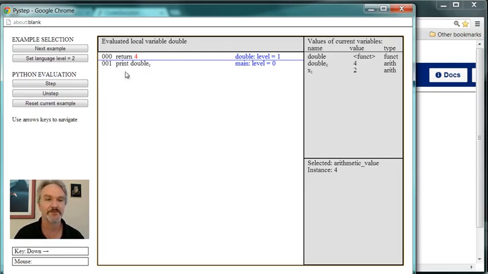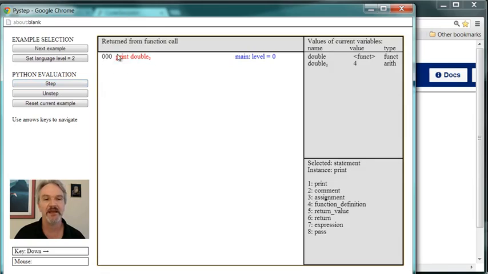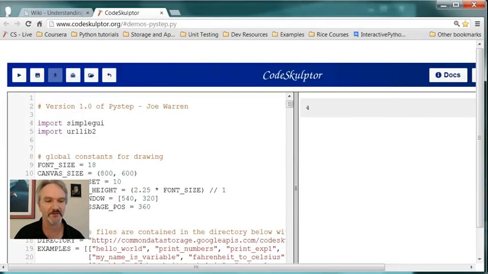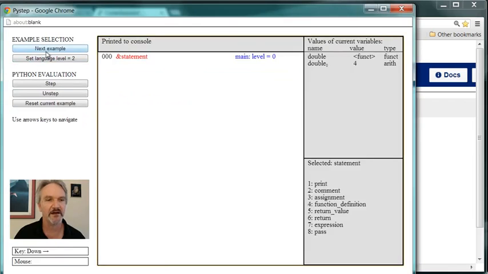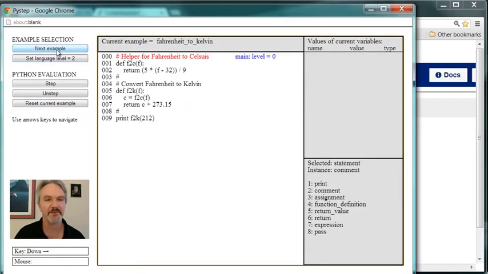Nothing more happens. So I'm going to click step, and we trimmed it away. Now at this point, notice that double 0 contains the value of the function. So we step, we get a 4 in here, and we step, and sure enough, we printed 4 over here. Let's go on to the next example.